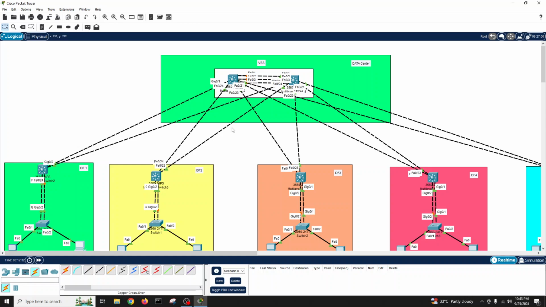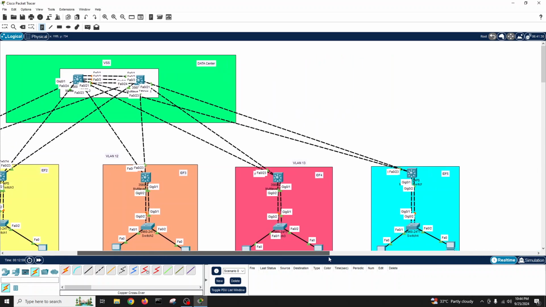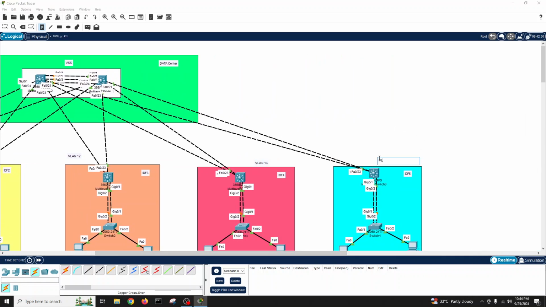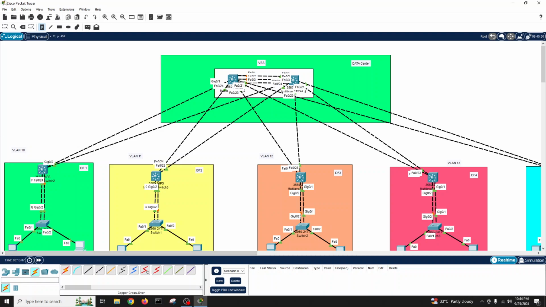It's going there, here, going there for here. So I suggest always design VLAN 10, VLAN 11, VLAN 12, VLAN 13, VLAN 14. So 14, 13, 10 and 11.